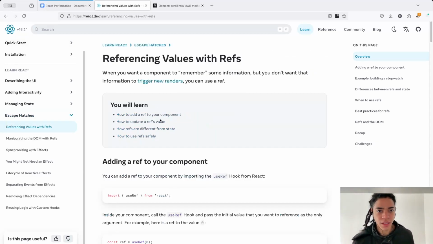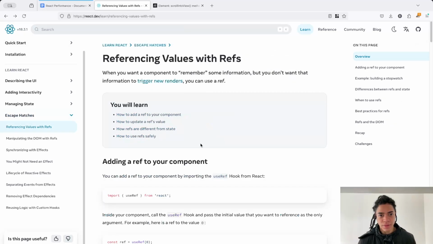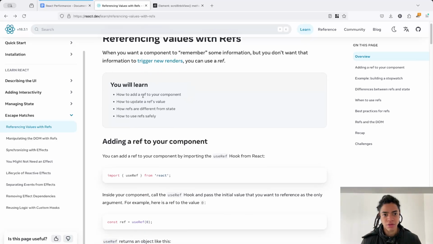Let's get into this. How to remember and then how to access the element managed by React. So when you want a component to remember some information, but you don't want that information to trigger new renders, you can use a ref. So how to add a ref to your components, how to update a ref value, how refs are different from state, and how to use ref safely.